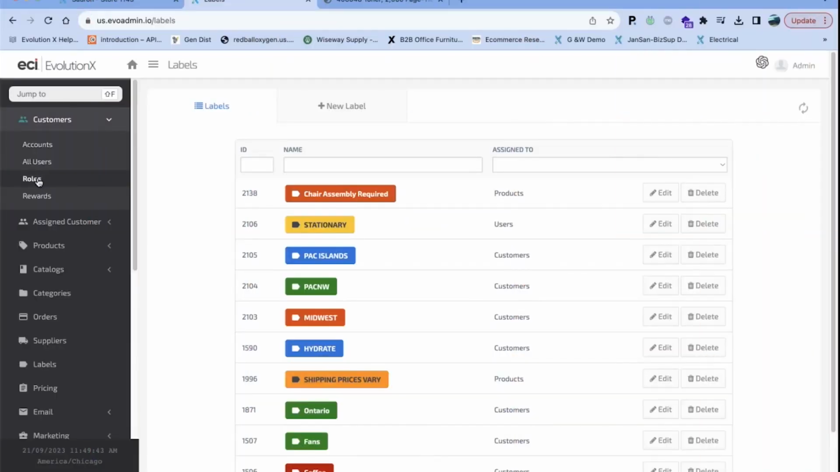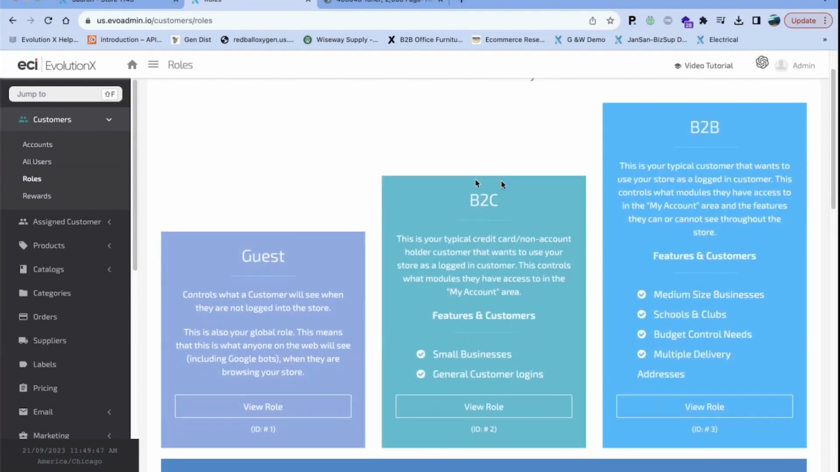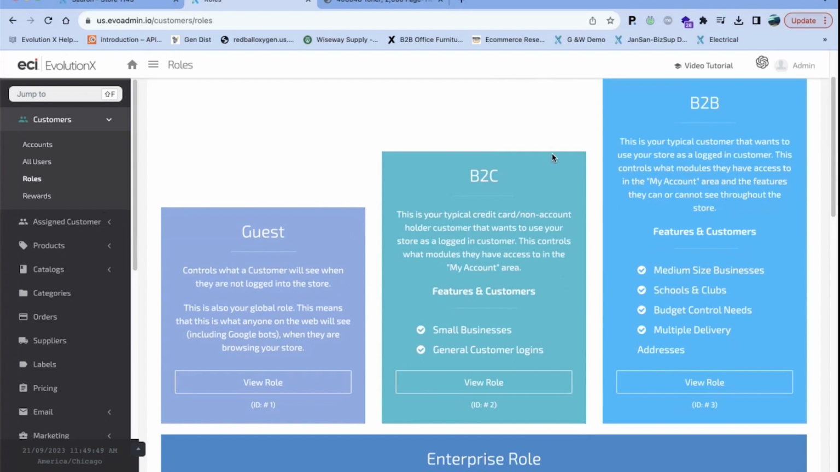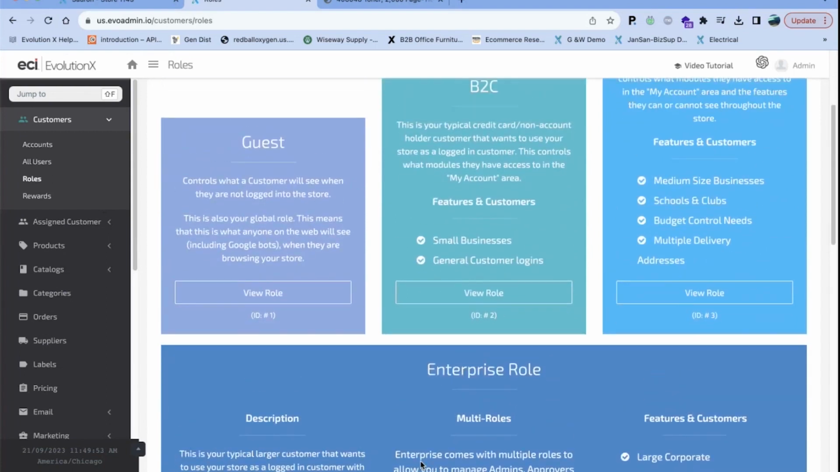So when we look at our customers, we don't treat them all the same. And that starts off with the roles that we're doing. So we have guest, B2C, B2B, and enterprise roles for our standard stock customer roles.